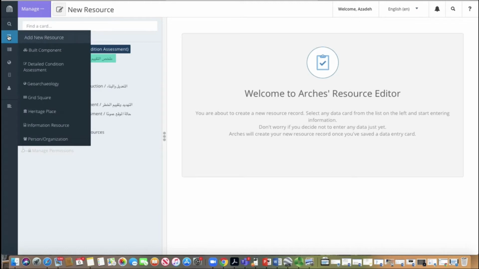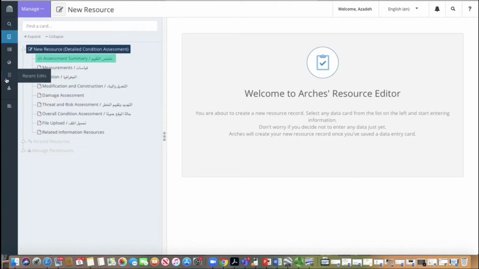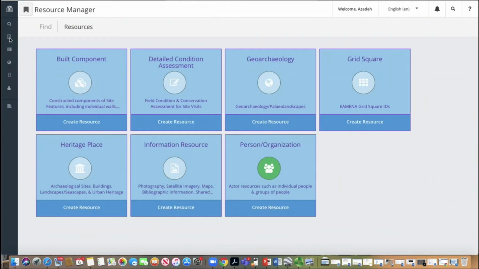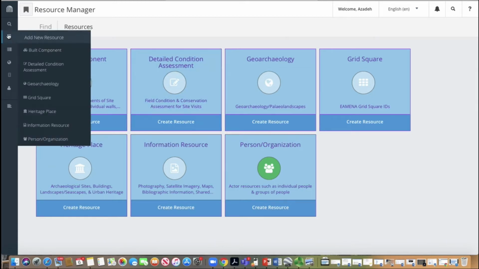If you're not on the first page, the landing page, you can come to the left sidebar and find the third symbol below the search. If you hover your mouse over it and click on it, it takes you back to the resource manager page, and then again you can click on detailed condition assessment. Or if you just hover your mouse over it, you see the list of different resources that you can add to the database, and the one that you want to choose is detailed condition assessment.